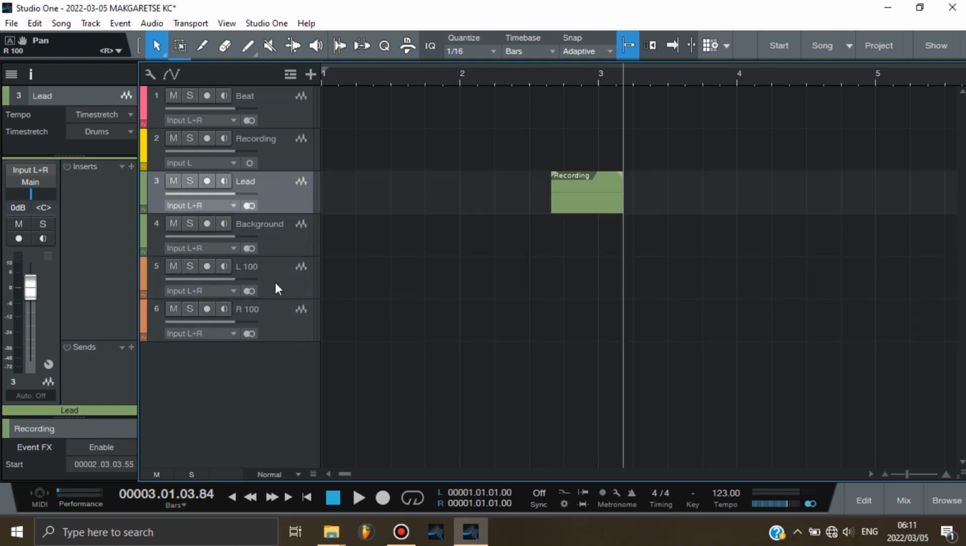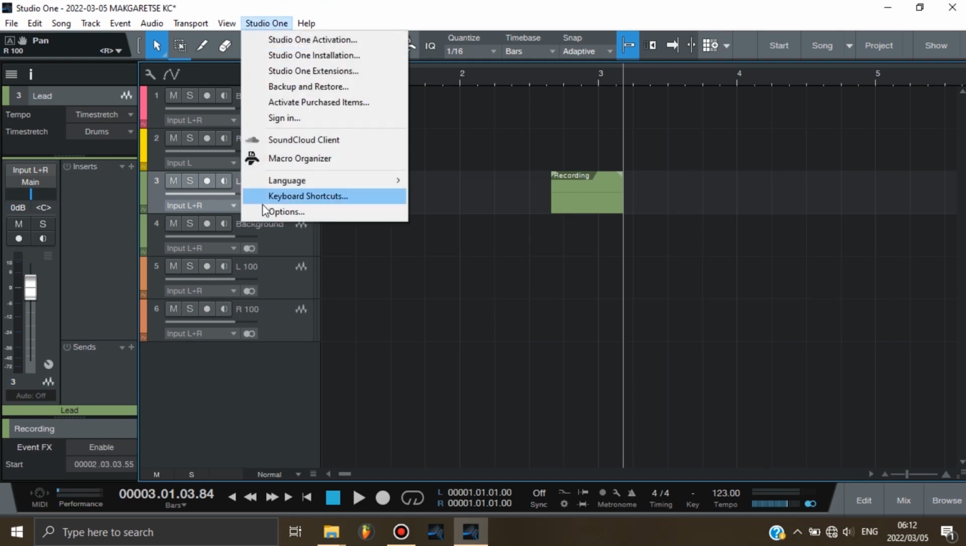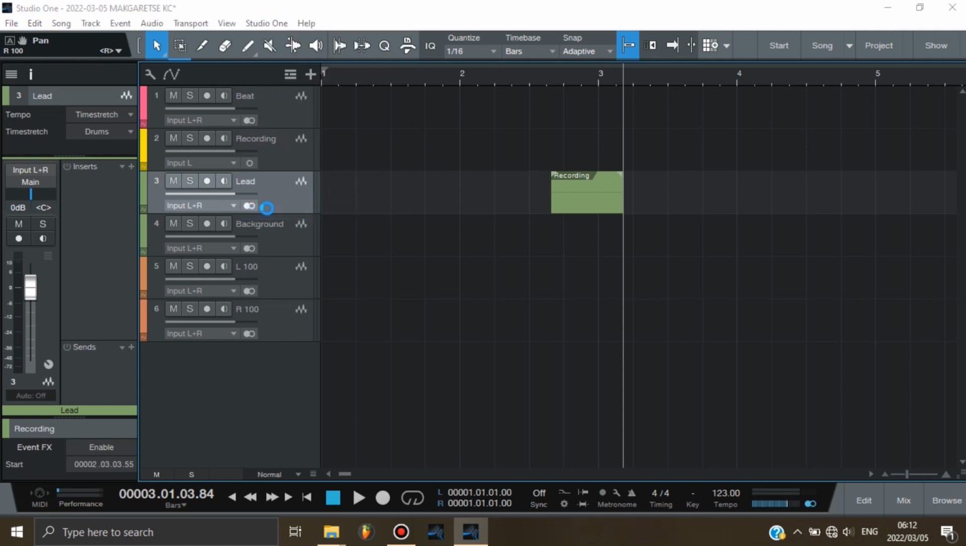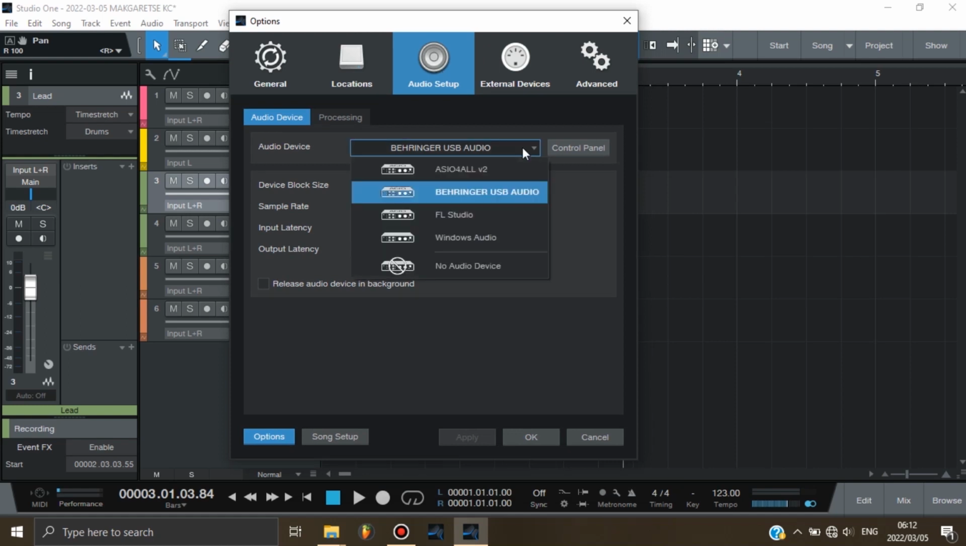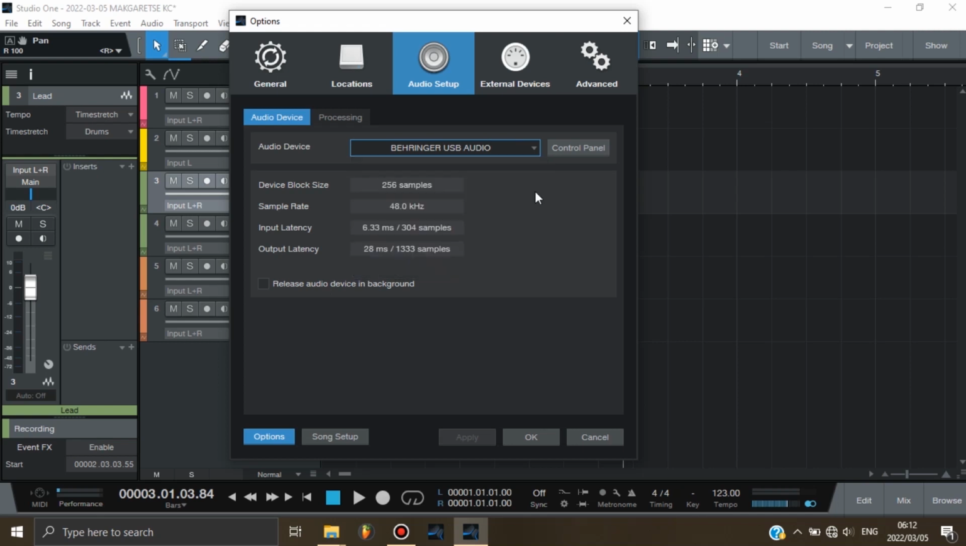The last thing that I'm going to show you now is how you can set up your microphone in StudioOne. What you can do, you can come here under StudioOne and go to Options and come under Audio Settings. So here, this is where you set your audio interface. My audio interface is Behringer. That's where it's set, like Behringer USB audio interface. That's how you can set your microphone.